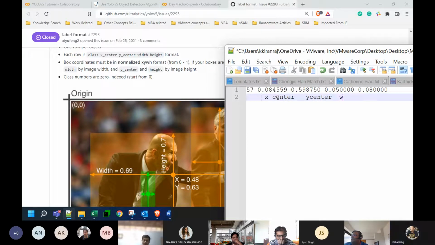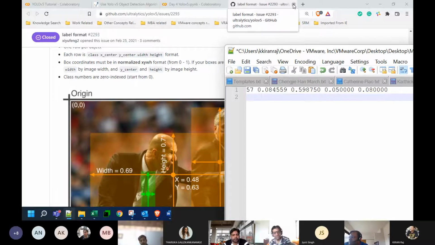Hope it is clear. Kiran, you don't need to write it here. It is already present in the documentation. This link explains it with an image, that's why I chose this link. X center is 0.48, Y center is 0.63, and the total width and total height. Those are the four things. If you give them, the model is able to draw a box while training, right?